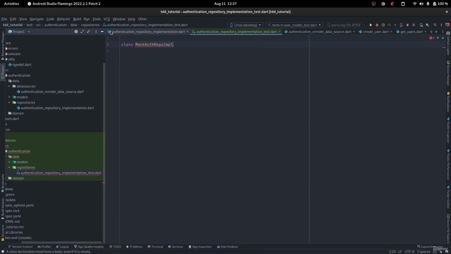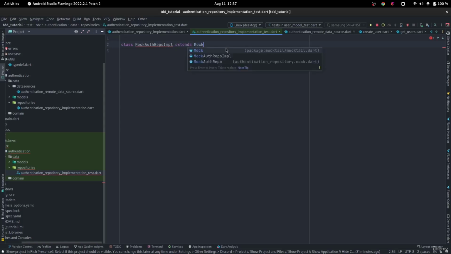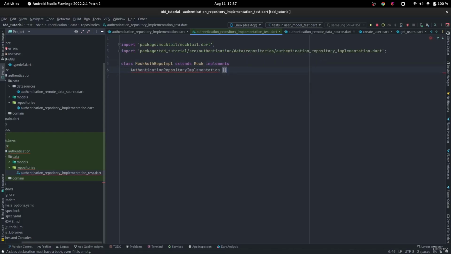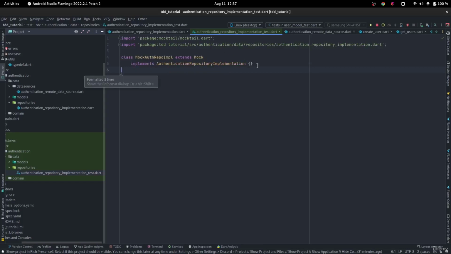I actually prefer to shorten this because it's going to be very long if I write out that entire authentication repository implementation. Personally, I just shorten it. You can leave it as long as you want. So, class mock auth repo implementation extends Mock from mocktail, implements the authentication repository. That is really long, so you can see why I prefer to shorten that. And then finally we have our dependency mocked and ready to be manipulated.